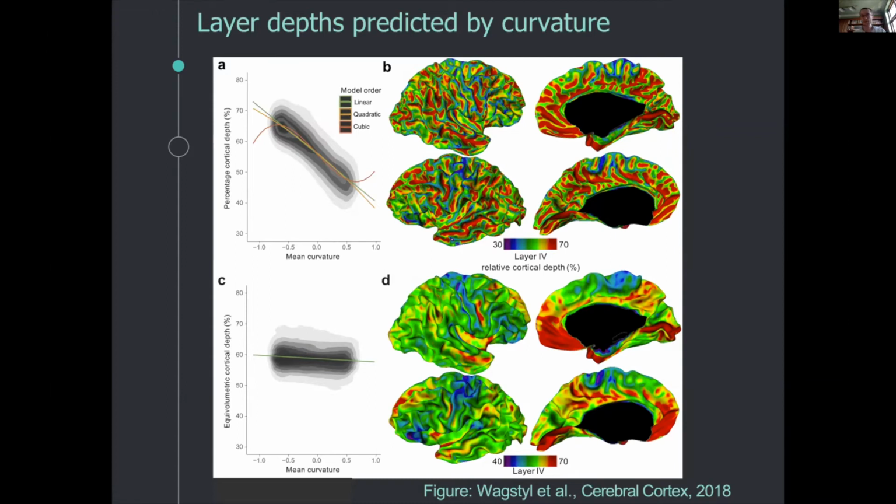And you can calculate this equivolumetric depth from the peel and white matter surfaces alone. You don't need any of the surfaces in between to calculate this. And if you calculate this, you find that this layer 4 surface is very consistently at about 60% cortical depth, i.e. you're accounting for the curvature relationship very well with the equivolumetric model.